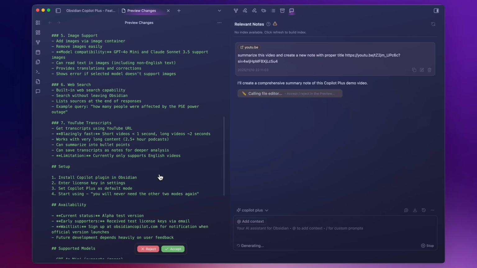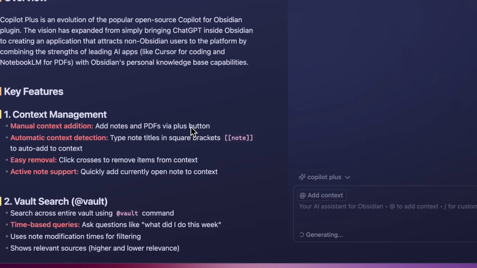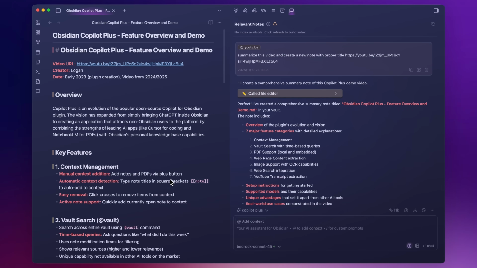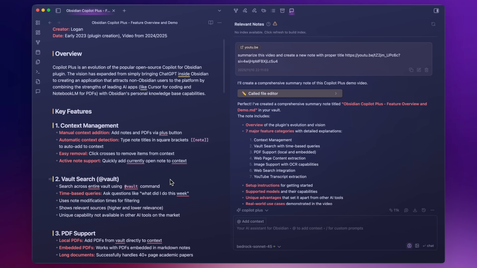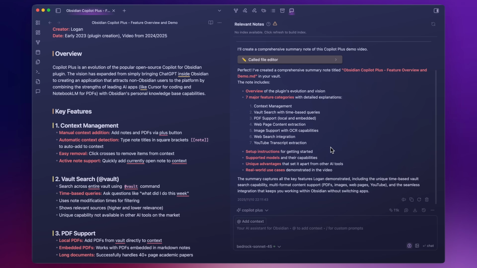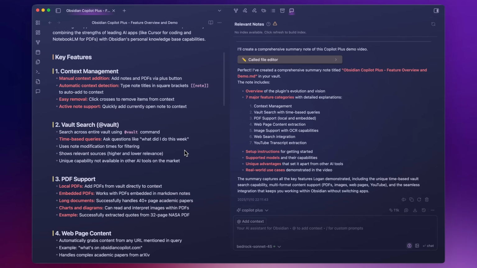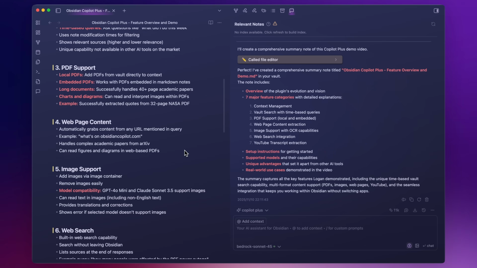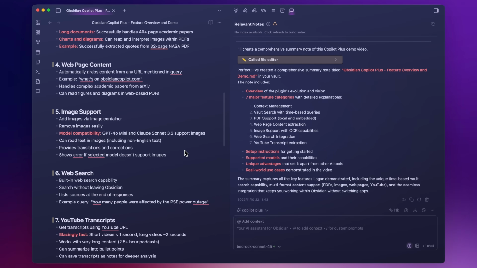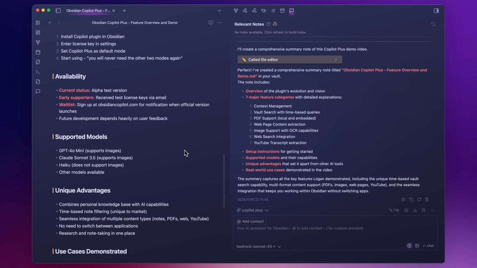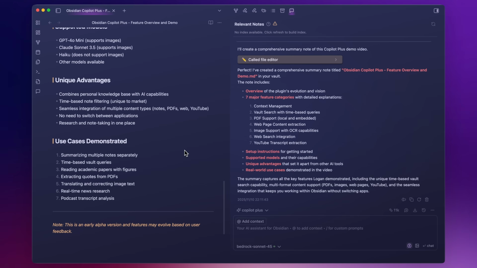Nice. Looks very detailed. Context management, vol search, PDF support, web page, image support with OCR, web search, YouTube, everything is listed here. I'm doing these tests just to show you that the Copilot agent works with any capable model. So far, we've tested three, the Copilot Plus Flash, ROC 4 Fast, and the Bedrock Sonnet 4.5. Let's test one more, and let's add that model to Copilot now.